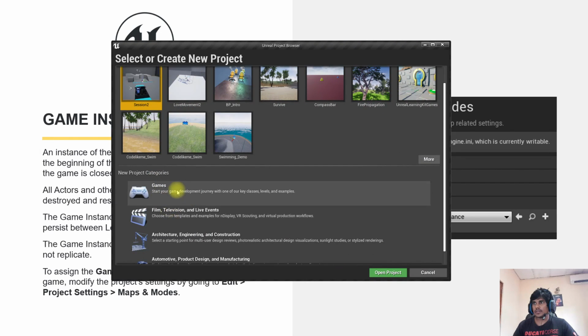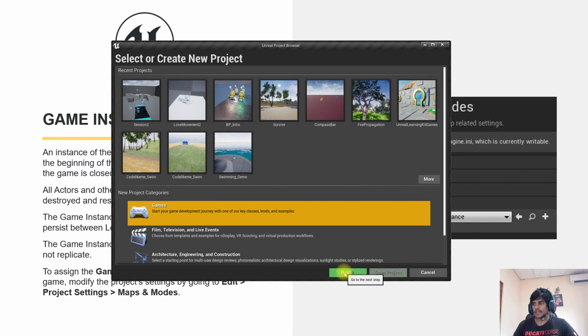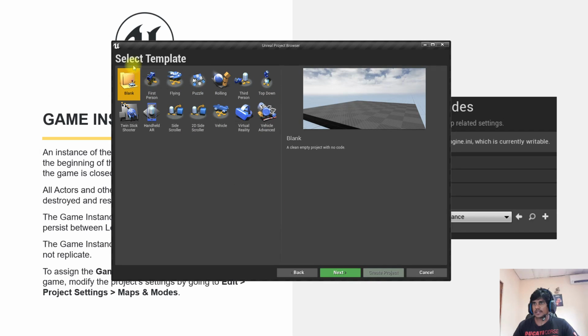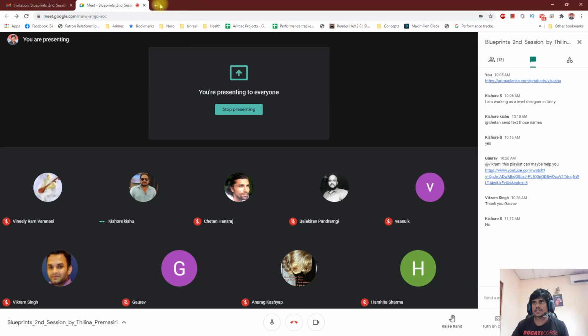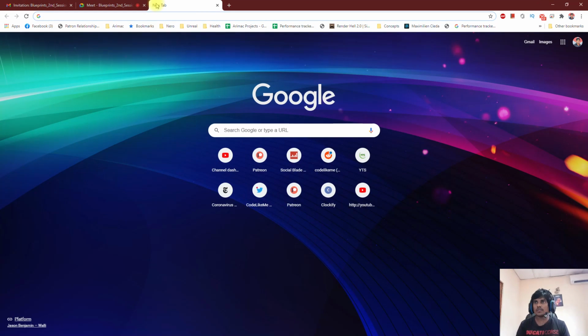Here, when you go to create a project, select Games and select whatever template. Here I have selected Blueprint, so you can select C++ if you want. I don't think we have enough time to go into C++, but I can quickly throw you a tutorial I have made on C++.